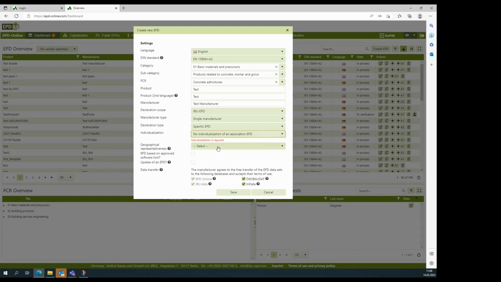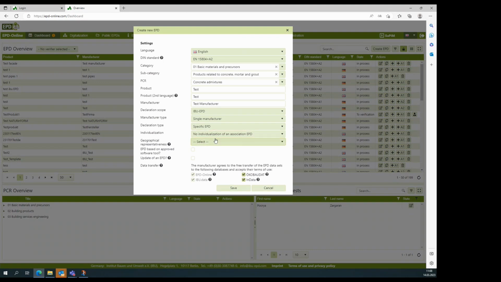We have to choose the geographical representativeness. That is also something which will be shown in the EPD. There you just choose the country where the product is manufactured. If it's not a country but a region, you can also say it is Europe. Or if it's a global average, you can say global. But for this, we say Germany.